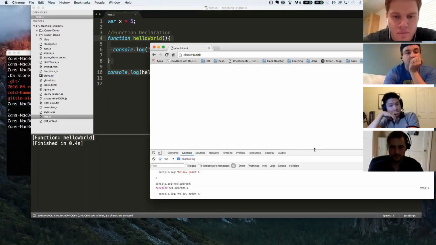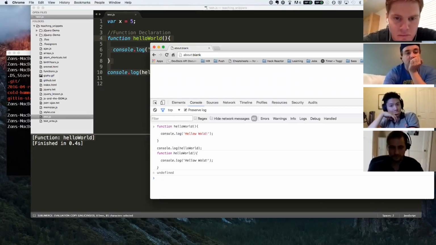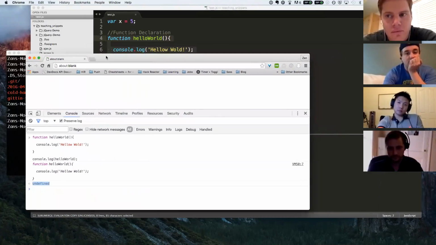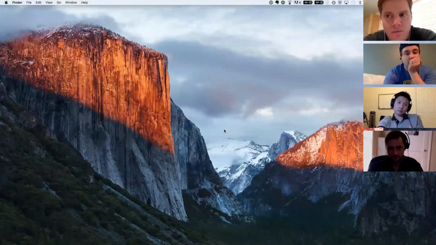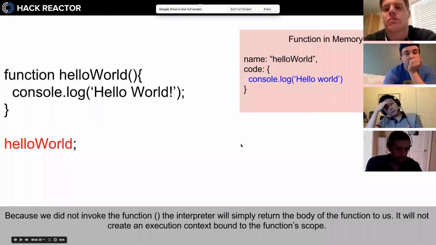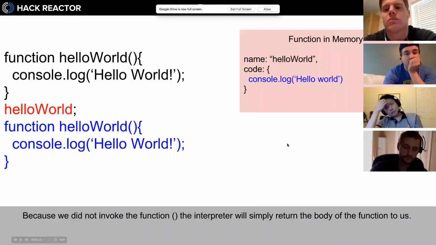Cool. So you'll notice that when I run the same code and I console log it, it actually console logs out the whole function body because that's what it sees behind the scenes. It also logs out an undefined property, and that's another interesting piece of functions that we'll get to in just a few minutes. All right, so because we didn't invoke hello world, it doesn't create an execution context and nothing happens.